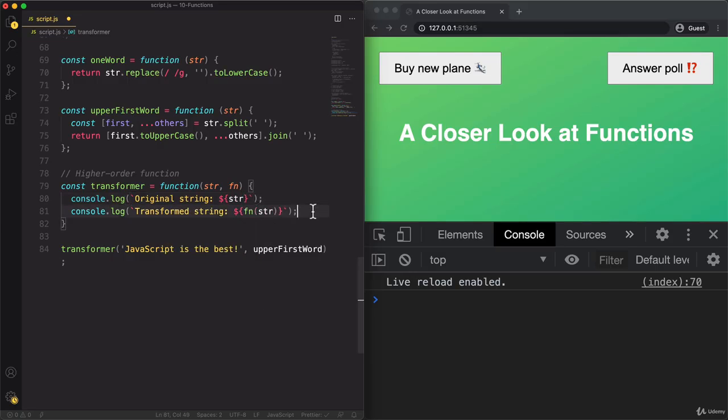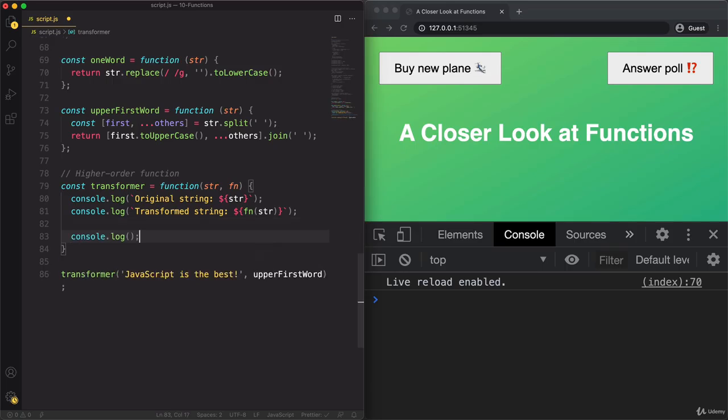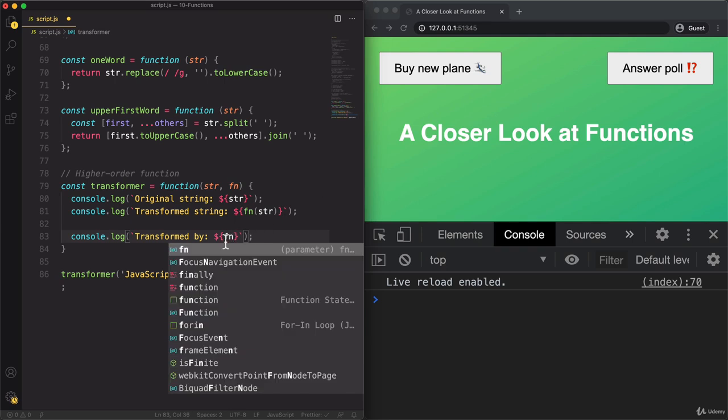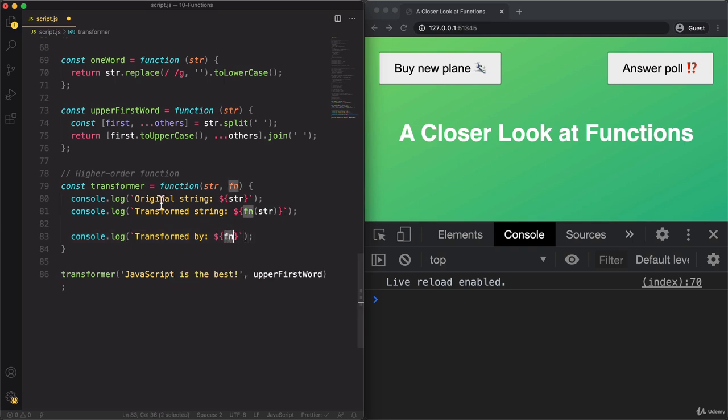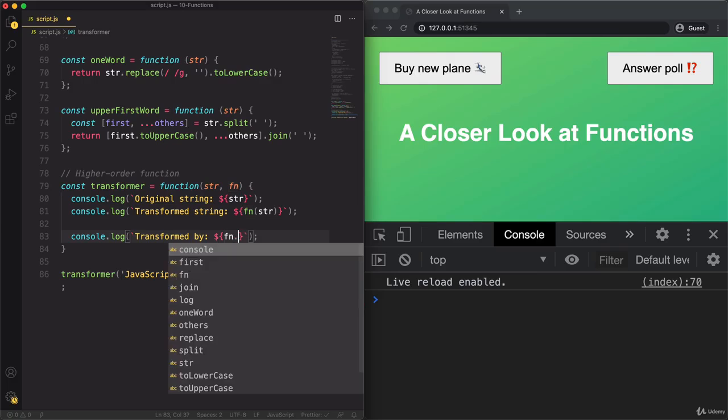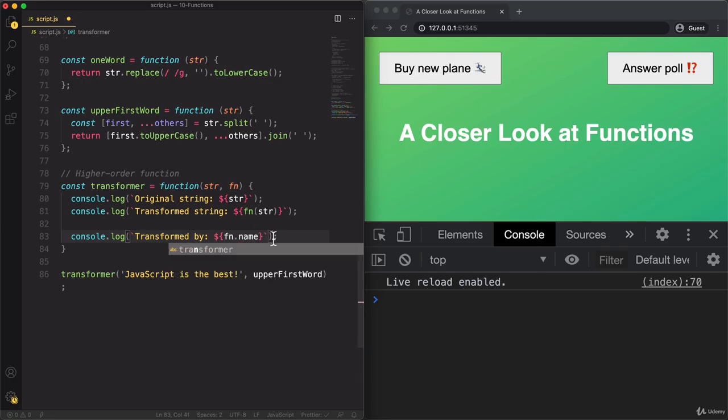Okay. And I also want to show you something else. So let's log transformed by. And in the last video, I told you that functions even have methods, remember? And besides methods, functions can even have properties. And one of them is the name property. So again, we take fn, which is the function that this higher order transformer gets as an input. And then on that, we can read the name property. And so now let's see the result of this operation.